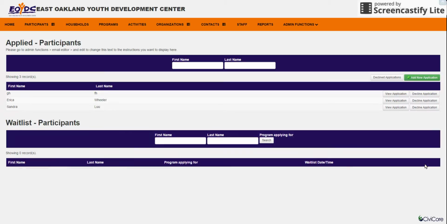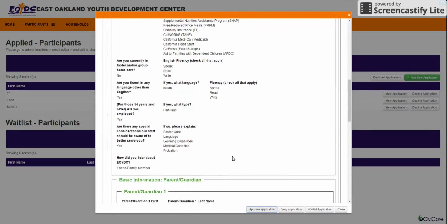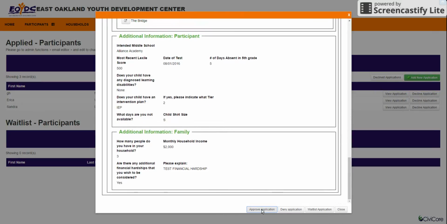I'm going to go ahead and move it back to the applied list so you can see Erica's here. And then I'm going to approve it just to show you what it looks like, but keep in mind that if you approve the application from the waitlist area down here, it's going to be the same exact process. So I'm going to approve the application. Once it looks good, you can approve.